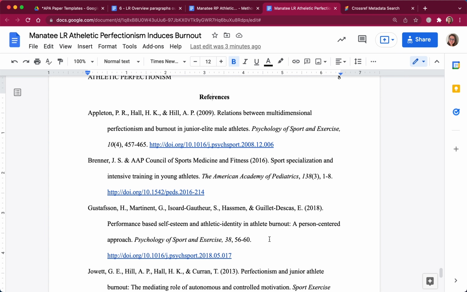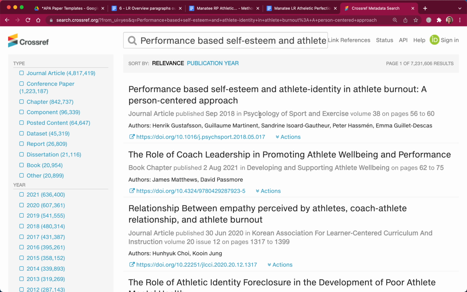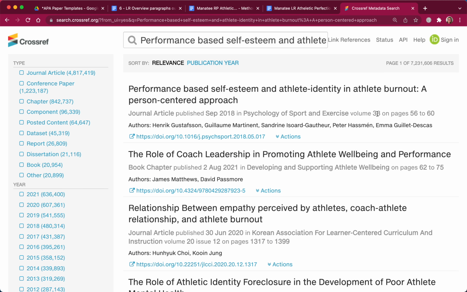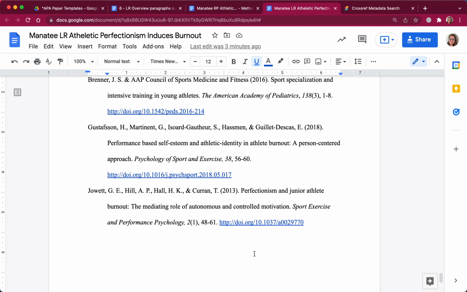I will note there's one of these that does not have an issue number, and if that happens, you can go to Crossref and search the article. And here I look at Crossref and I see there is a volume, there are page numbers, there is no issue. I've also looked at the actual article itself, and I cannot find an issue number, so I have just accepted that it doesn't exist, and that's okay.